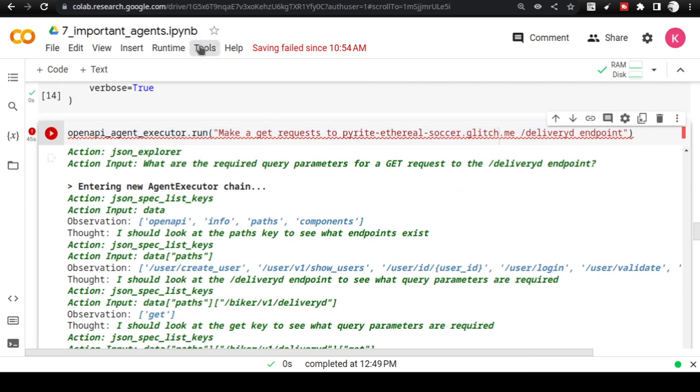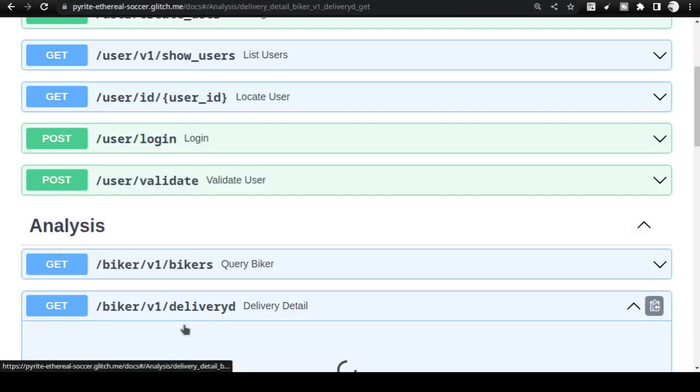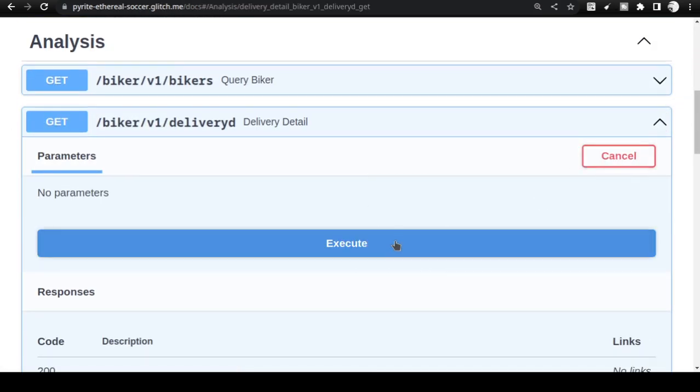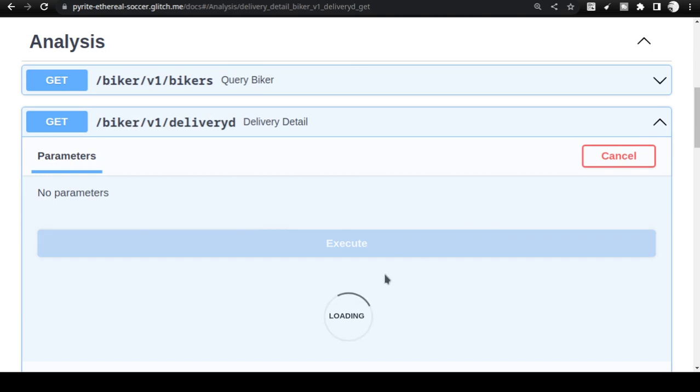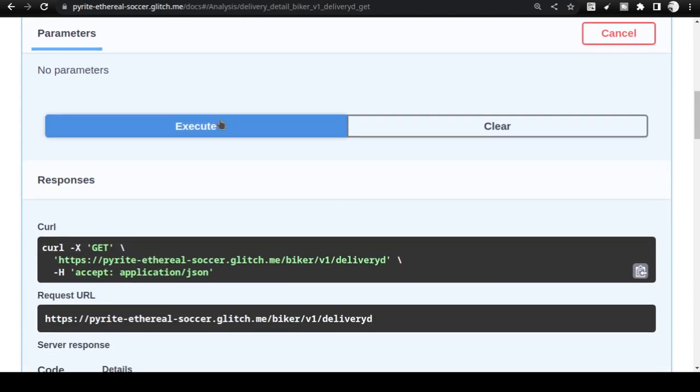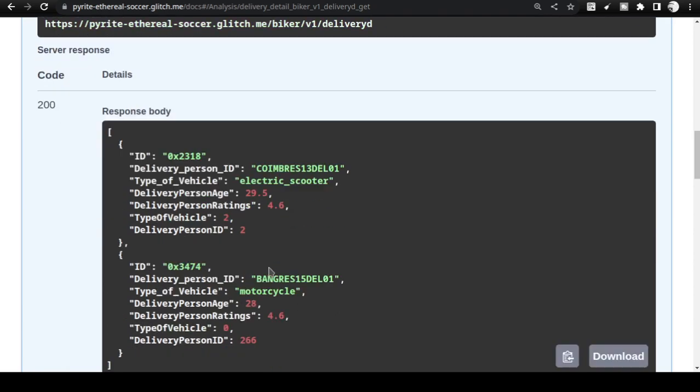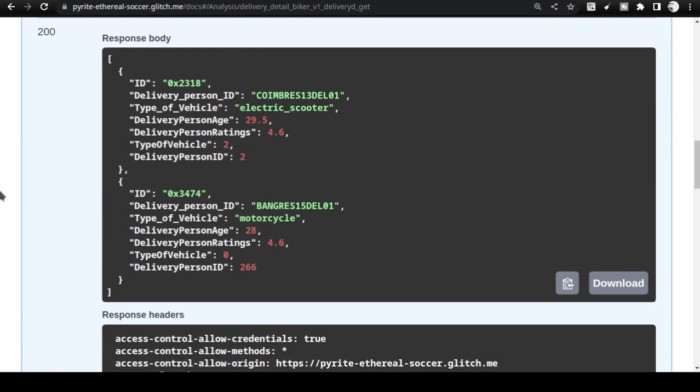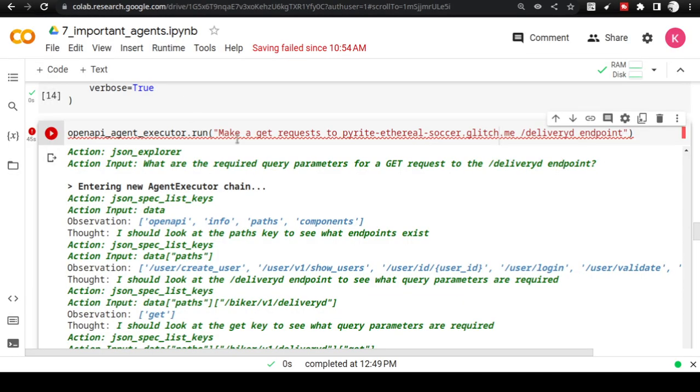So this is also one of the points that I wanted to show. But this is just a GET request. All I need to do is come here, click try out and click execute. I'm not going to give any inputs, and if I execute this, it will give me the data. I'm asking this data to be written. It was not able to do that.